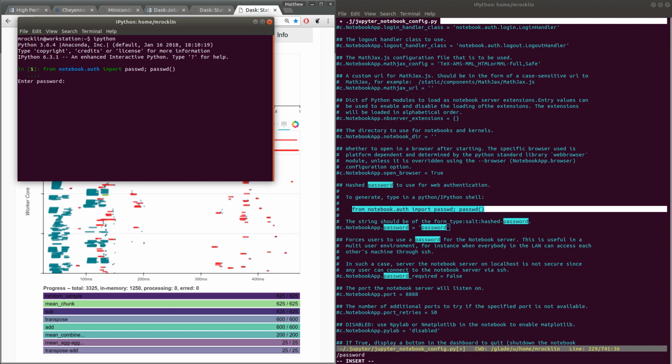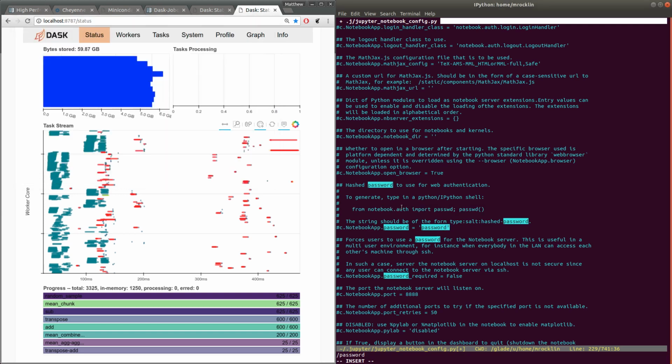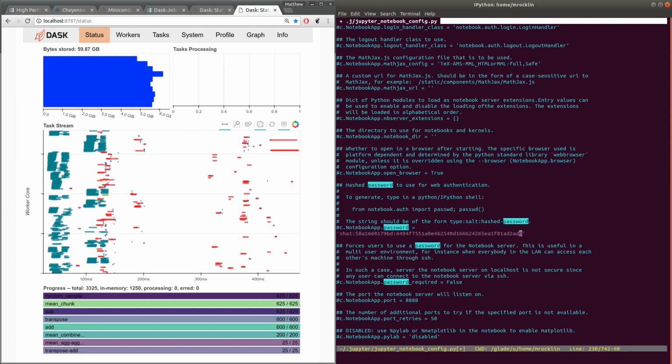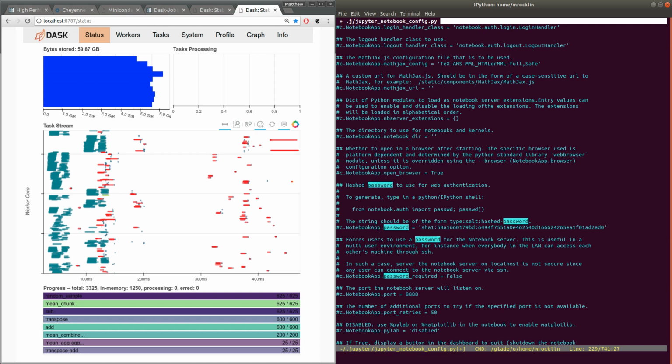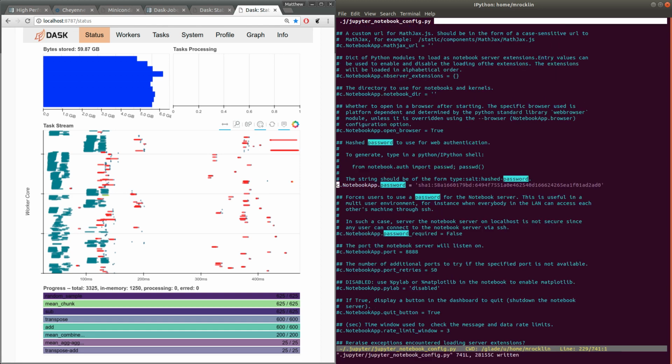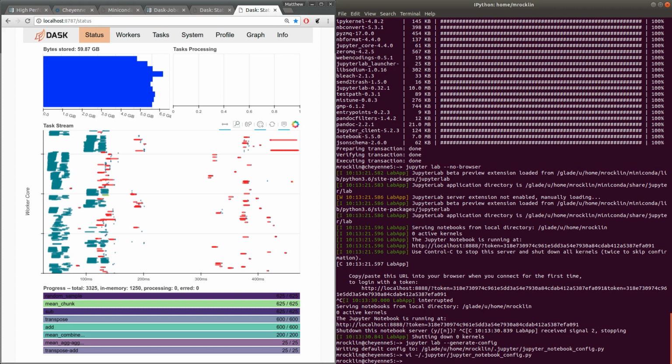I'm going to poorly choose the term "password" here. I'm going to type it in twice, and here's the SHA for that. I'm going to include that hash here. I want to make sure that it's all on one line, and also that I've uncommented that line. Great. Now my Jupyter Notebook server is nicely protected.